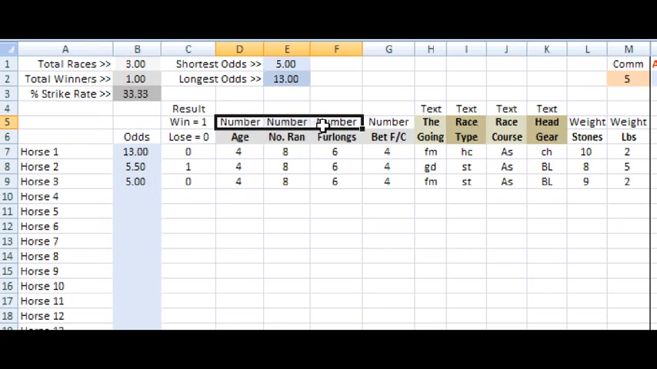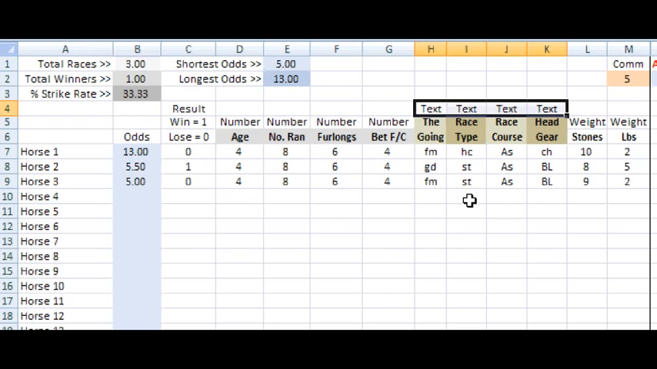Now there's 4 columns there for analysing numbers, and another 4 columns here for analysing anything that's to do with text. Now you can type anything you like in there. I've shortened things like firm going or good going, and race type I've put handicap HC and stakes ST in this example, and that this race course might be a previous race course where the horse ran. I've put AS for Ascot in for those and things like that. You could put the whole name in, the whole of Ascot if you wanted. Okay, and then at the end there you can analyse weight if you want, stones and pounds, English weight.